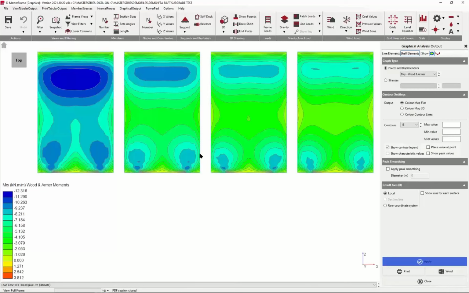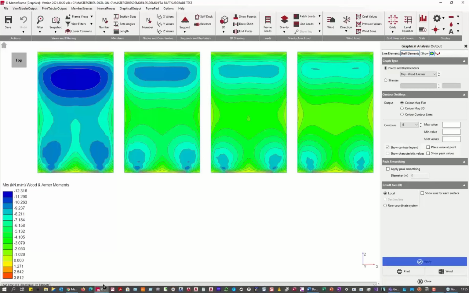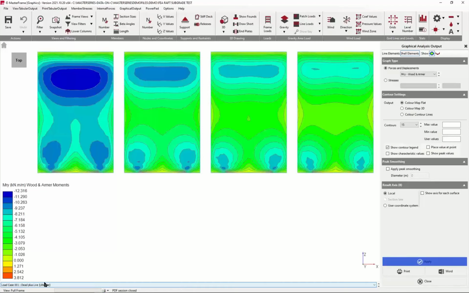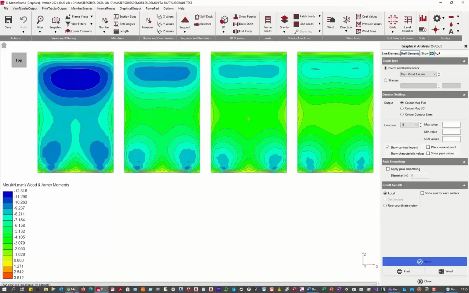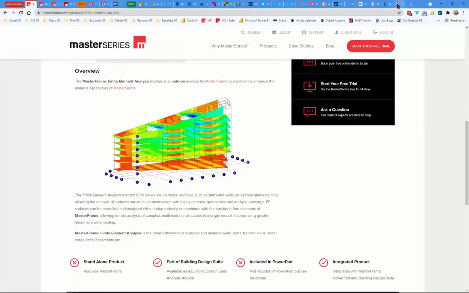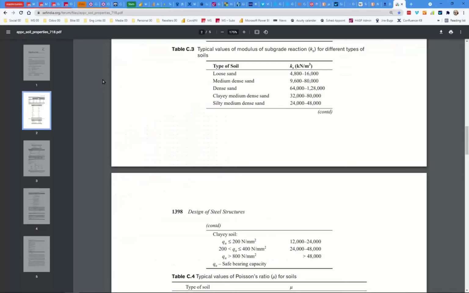Which one you choose is a very, very good question. It's up to you inherently. But if I look at my little notes, I have a document here that I found online. I'll give you a link to it that gives you typical values of subgrade modulus. So clay can be from 100,000 all the way down to 10,000. I find this a more applicable set of values.